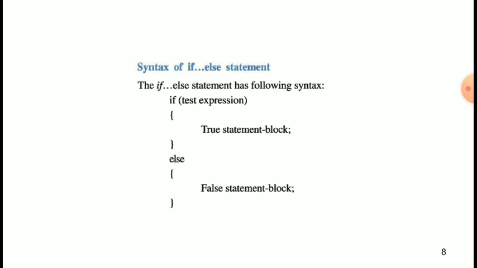First, the test expression is any valid C language expression. Second, if the test expression is evaluated to true, the flow of the program moves to the true statement block. Third, if the test expression is evaluated to false, the flow of the program moves to the false statement block. Fourth, after the execution of the if statement, the flow of the program moves to the next statement.